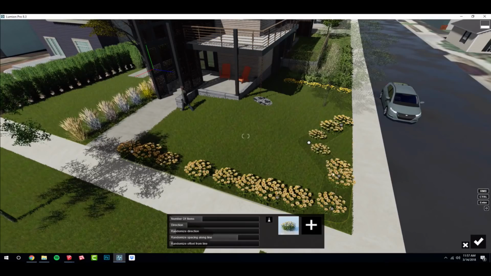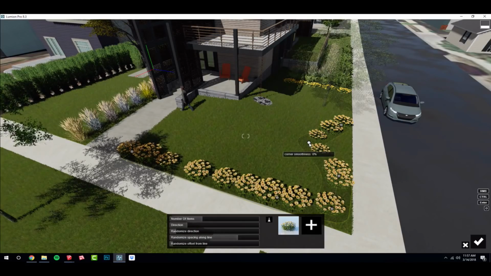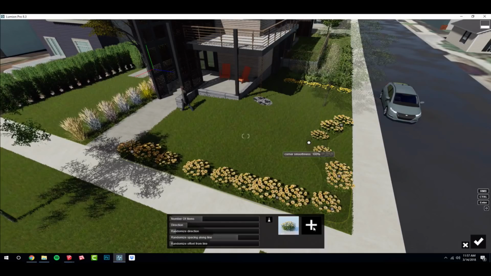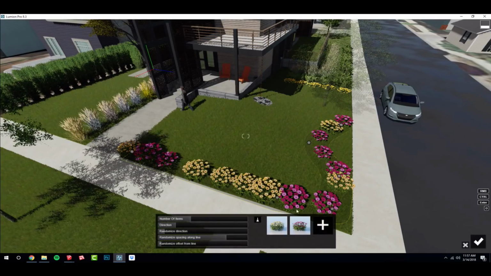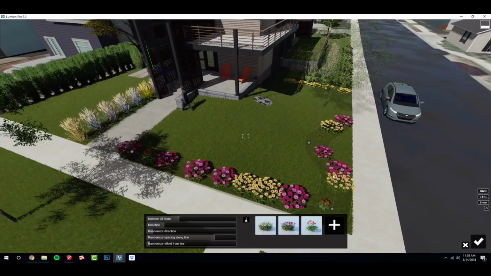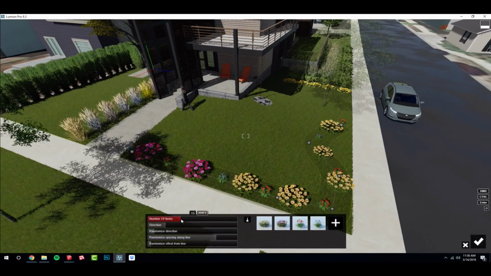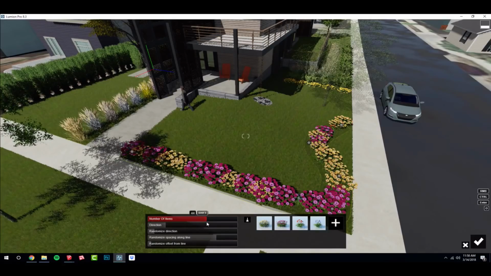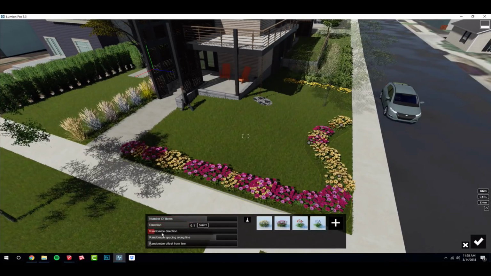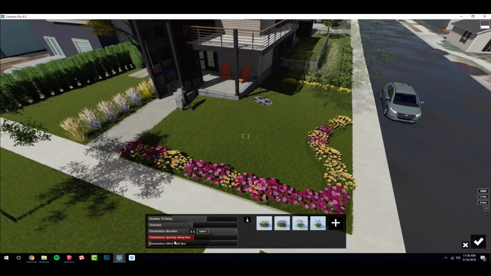So we'll move these. And then as I hover on a point, it gives me corner smoothness. And I can choose to smooth that corner out. So let's hover on this one and smooth that corner out. And let's add some different objects in here. So the key point here is that you hold Control and keep clicking to add more points, and then hover on those points to control their smoothness. All right, so we'll add some lilies and some lilies, and then jack up the number of items like that. And then you can change the direction, randomize the direction, randomize that spacing.